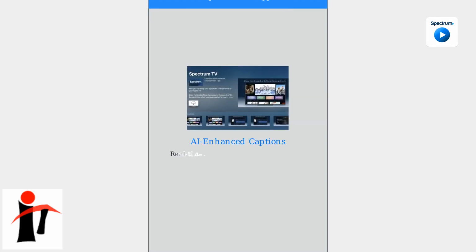The Spectrum TV app now integrates AI to provide more accurate and real-time subtitles in multiple languages. But turning them off remains user-controlled using the methods described above.